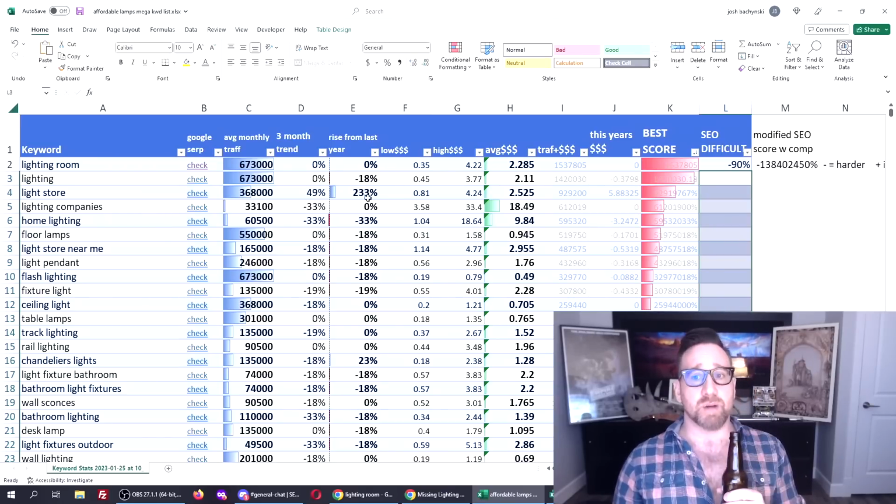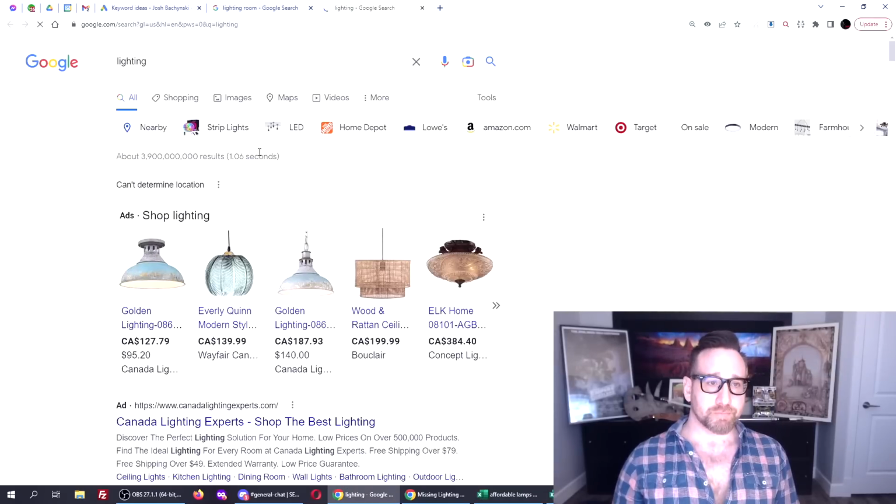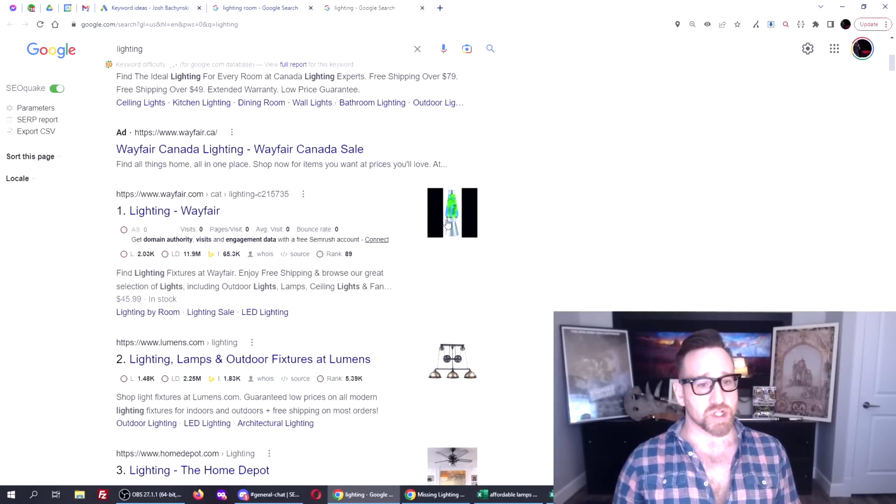I'm not too scared about trying to compete with those pages. I'm pretty confident that I can get page 1 ranking at the very least without too much difficulty and without too much cost. And then I'll just keep going through. I'll check lighting. Lighting would be even harder because, of course, it's just a general query, but you never know.